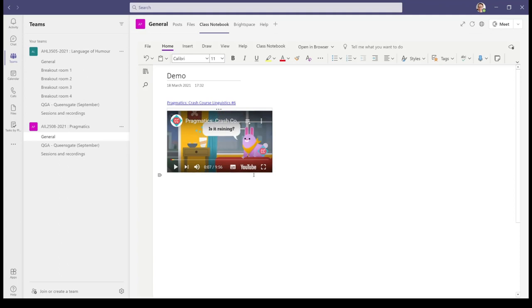The only problem is with the video player within the Teams notebook is that there's no way to increase the size of this thumbnail video, and also the full screen doesn't work, so you can't increase the size if you're screen sharing with students.